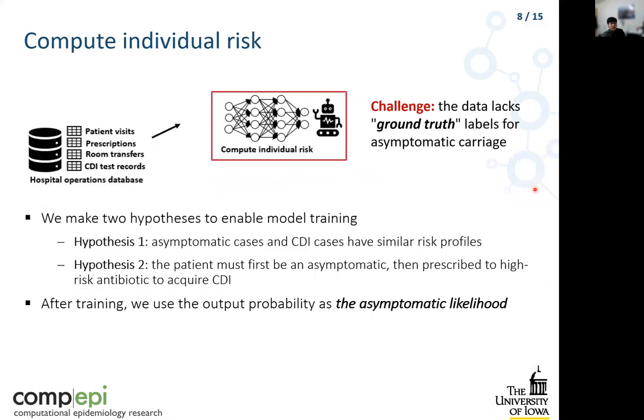First of all, we need to compute the individual risk. This is challenging because the data lacks ground truth labels for asymptomatic carriage. So we need to make hypotheses to enable model training. In other words, with these two hypotheses, we can train a binary classifier for predicting symptomatic CDI cases using standard features for this task. After training, we use the output probability of the instances that are patients as the asymptomatic likelihood.